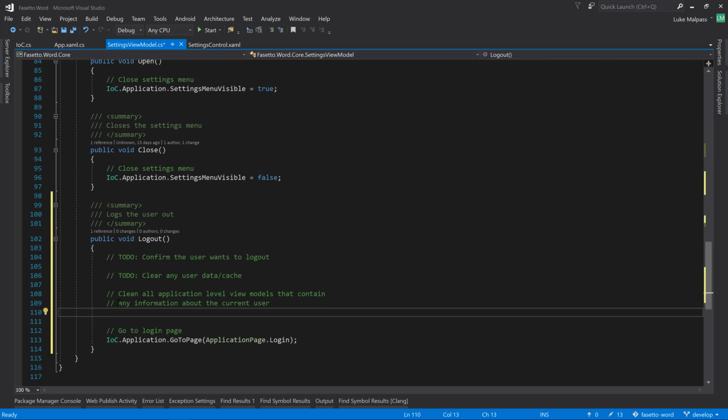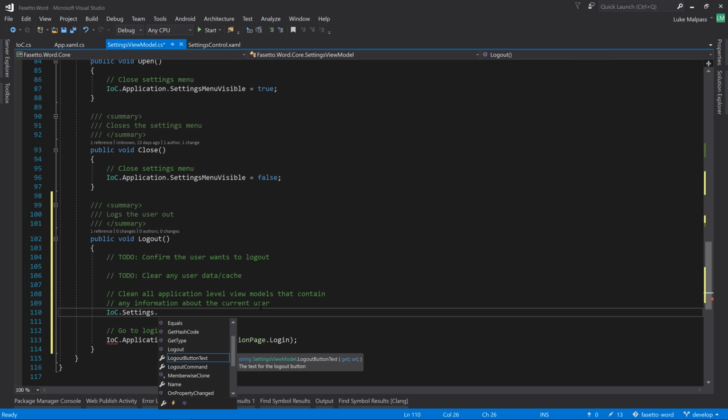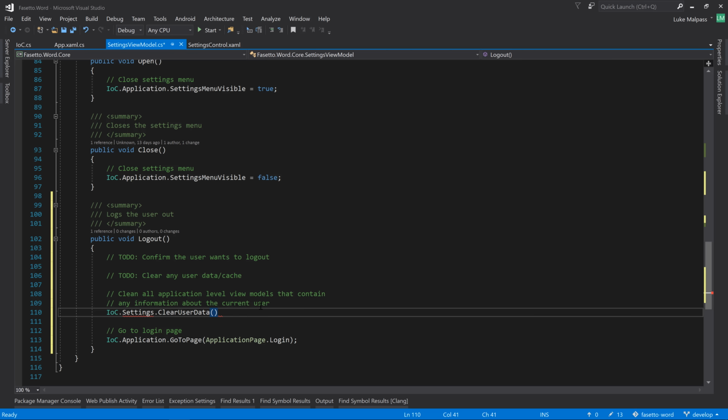But when we log out, we want to clear that information, because if you stay logged out and you potentially still have that data in memory, you're storing the user's data that should have been cleared. So let's just actually clear it here. And instead of doing this, name equals empty, this equals empty, this equals empty, we're going to add one called clear user data. And we'll add a function to the settings view model to do that. We're in the settings view model, so we don't need to call ioc.settings inside ourselves.